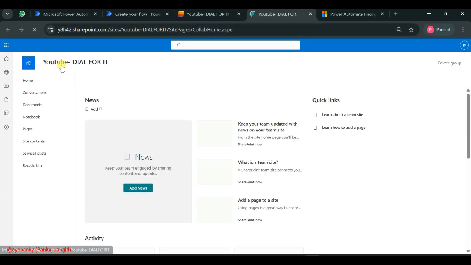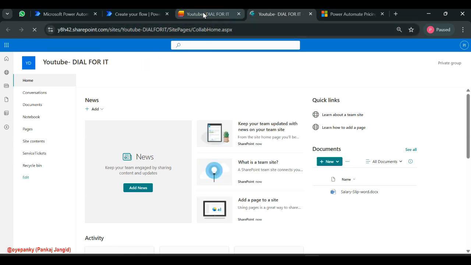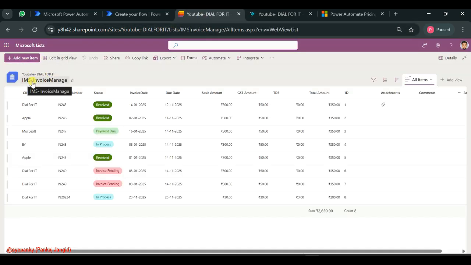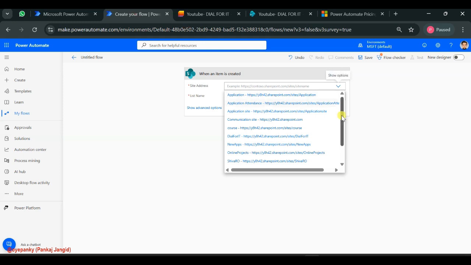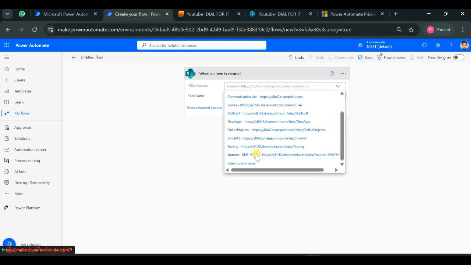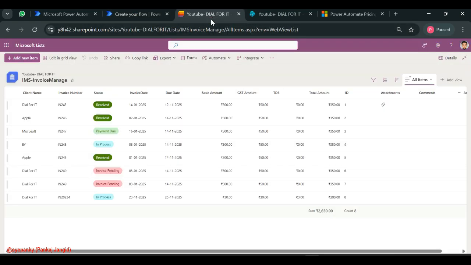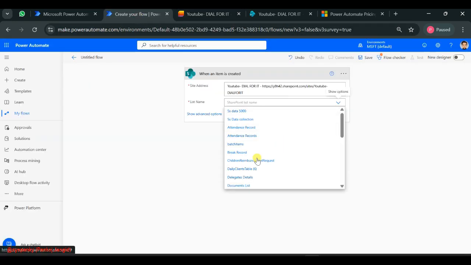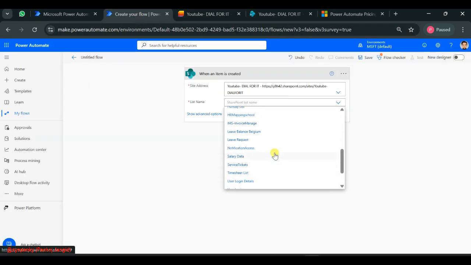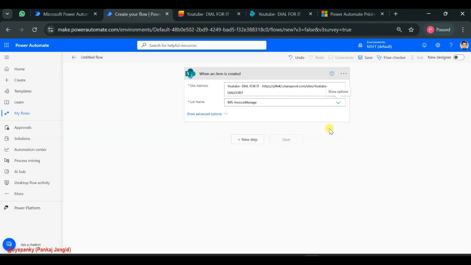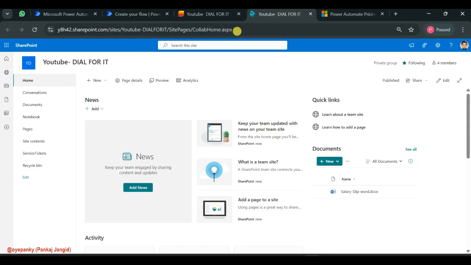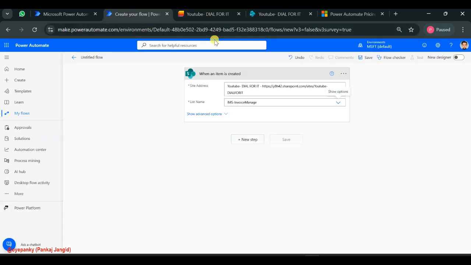Here you can view this is my SharePoint site, and in the SharePoint site the list name is IMS Invoice Manage. So here I need to select my site, YouTube Dial for IT. This is my site, and here you need to choose the list name. The list name is IMS Invoice Manage, so you can search for IMS Invoice Manage here. This is my list name. Now, what do you want if any item is created in the list? I automatically receive the mail.